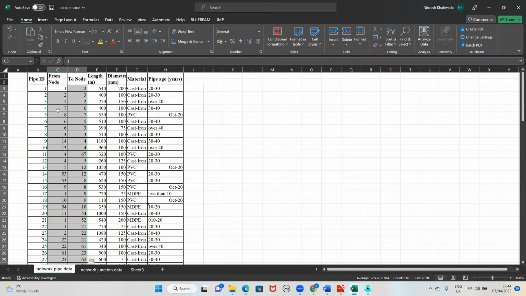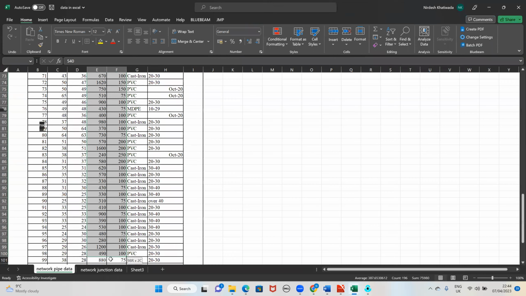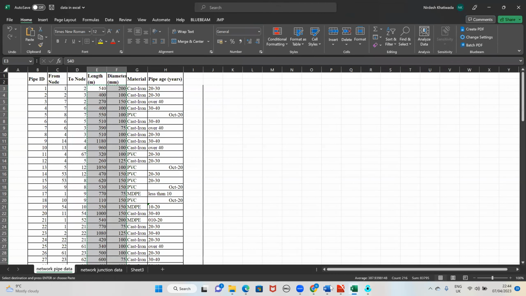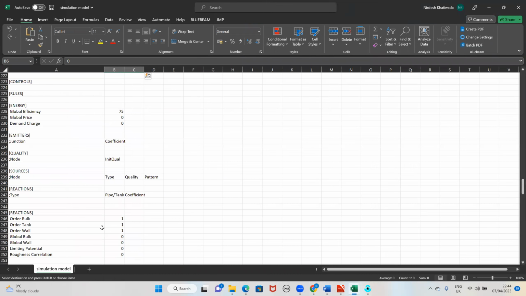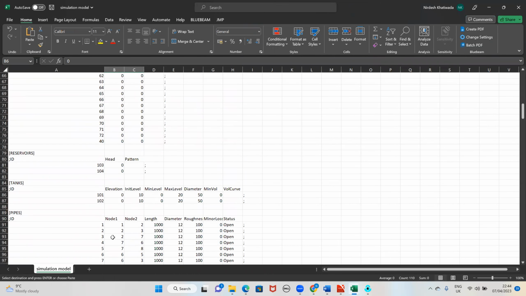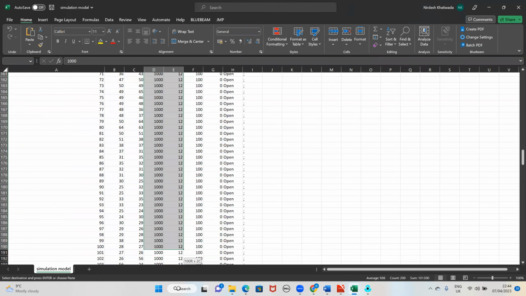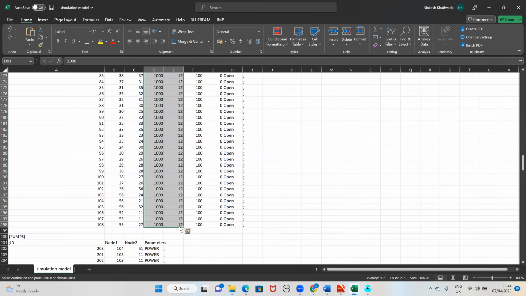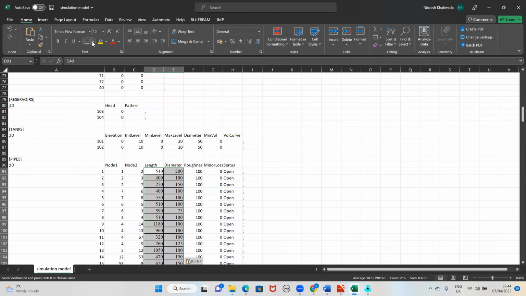Now I'll put the values for pipe data. I will extract the length and diameter and put them here. I'll copy this into the model. And where is our pipe? We need to copy these two, and we have everything up to 1. Let me press Control V. Here come our values.